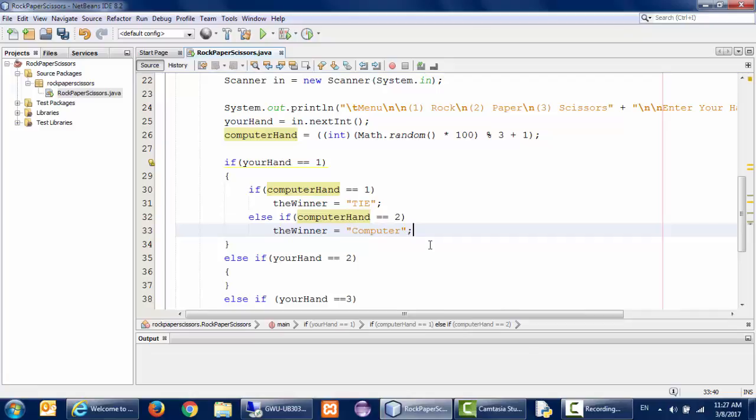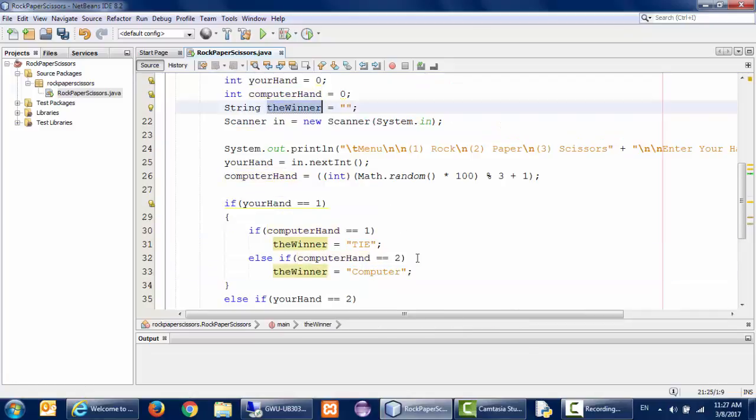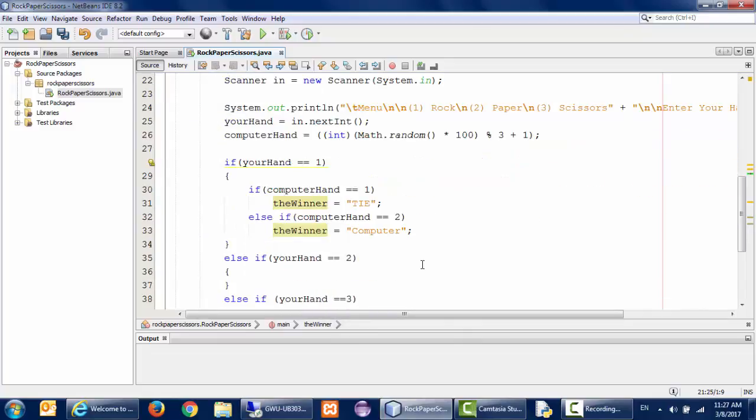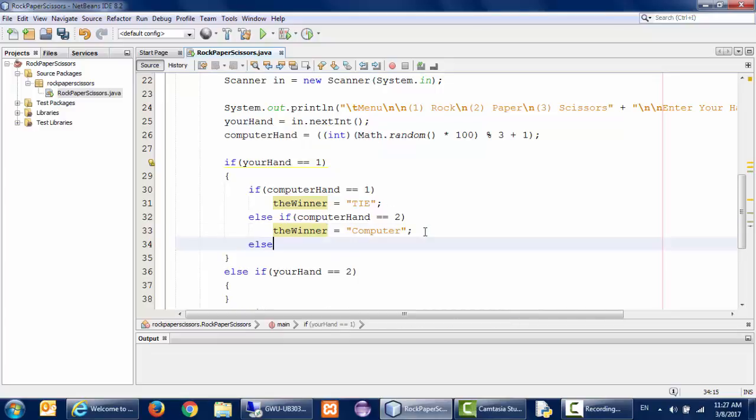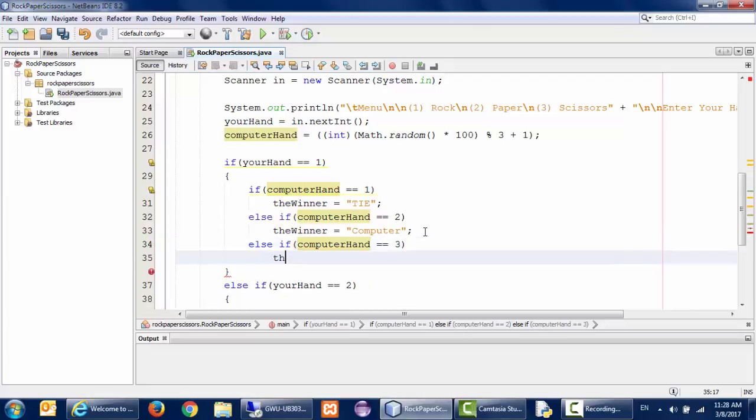Right? The winner equals computer. Make sure we do have the winner variable there. So in other words, if computer is paper and your hand is 1, which is rock, then the computer is the winner. Else, the third option for computer: if computer equals 3, then the winner equals you, right?